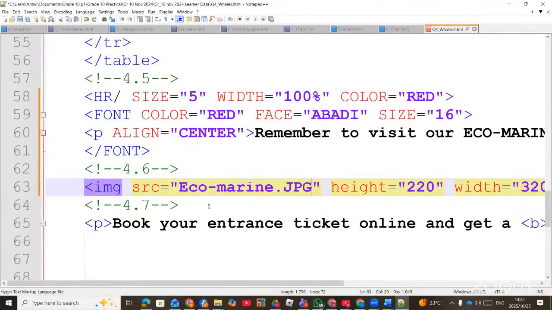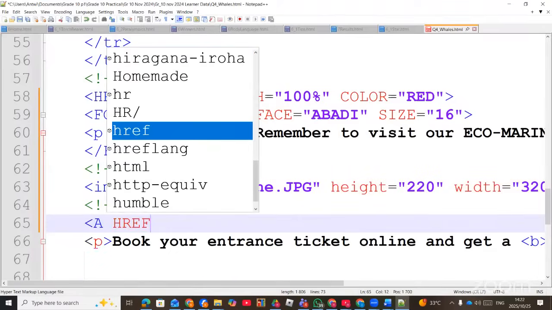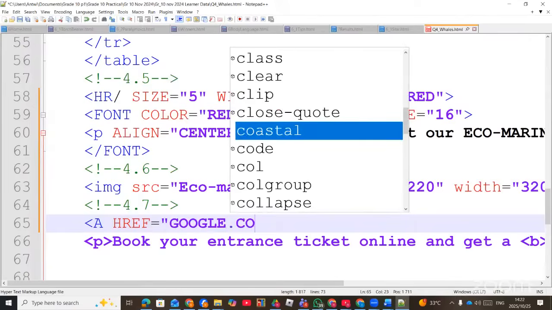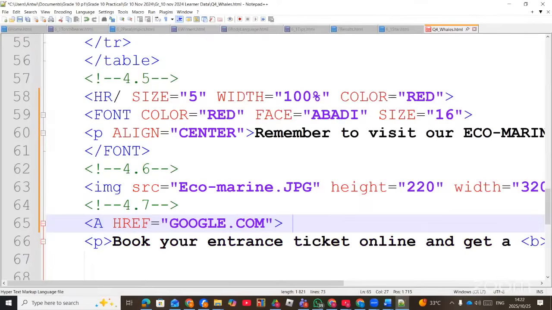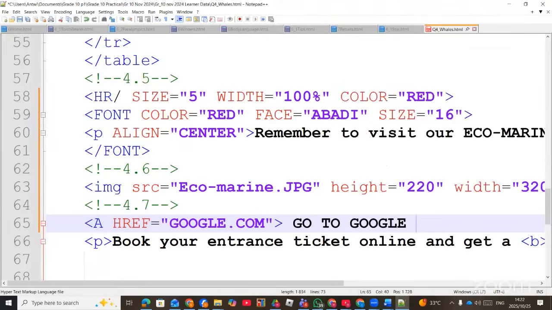Right. Then there's also hyperlink, href equals to, let's say we are linking, hyperlink reference, we are linking to google.com. Then you type go to Google. And then you close your A. So that's how we insert hyperlink. So that when you click on go to Google, it's going to lead you to this particular page.